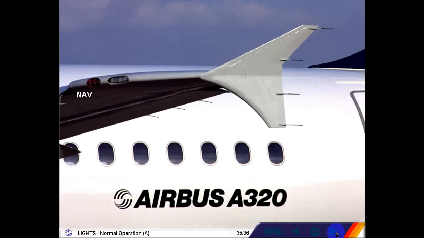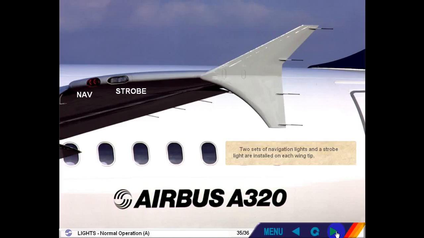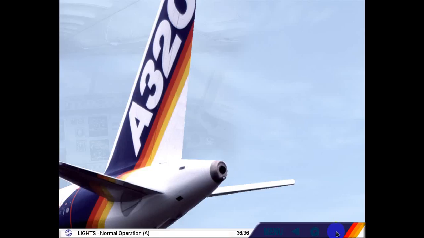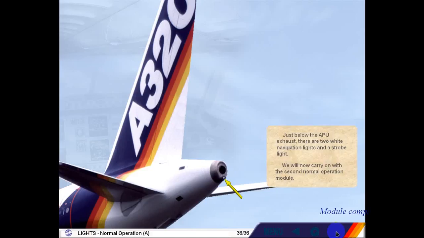Two sets of navigation lights and a strobe light are installed on each wingtip. Just below the APU exhaust, there are two white navigation lights and a strobe light. We will now carry on with the second normal operation module.